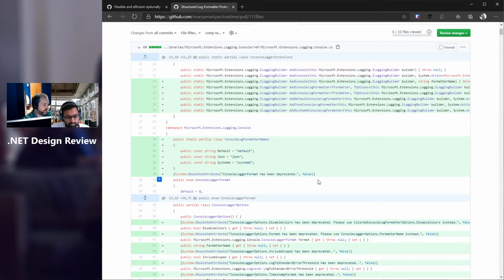Or line 15 and 16 is add console log formatter. You can provide your custom formatter with the option, so the T formatter and T option. T formatter would implement IConsoleLogFormatter, which you'll see below. It's a new interface, and T options would implement IConsoleLogFormatterOptions, another interface.